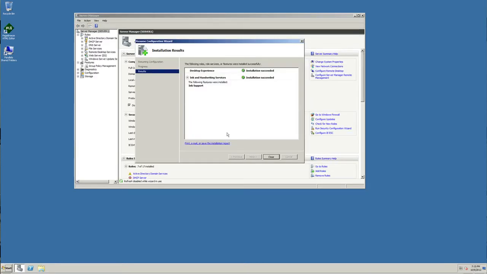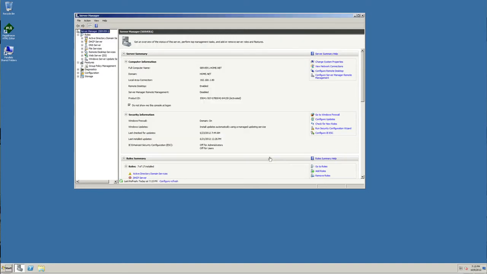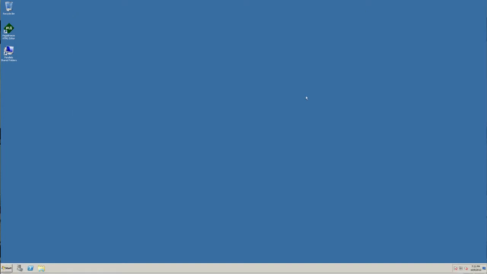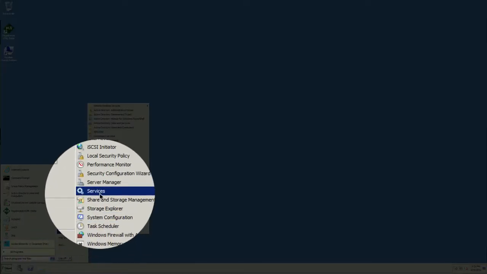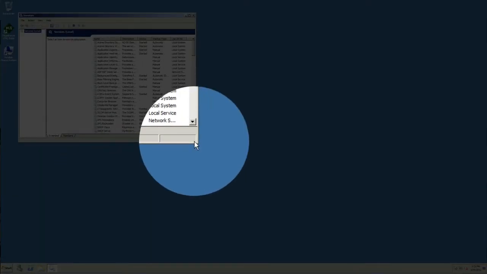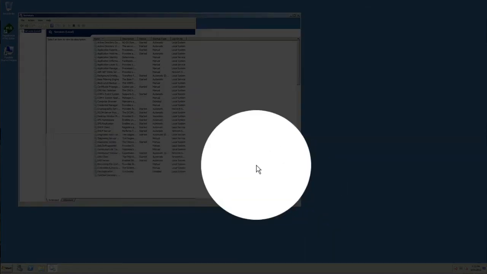Okay, so once the computer reboots, we can see that the installation wizard comes up again, the configuration wizard, and now we can see the desktop experience is installed, and the ink and handwriting services, if you're ever going to use that, is also installed. Click Close on here. Okay, once everything's loaded up and it's ready to go, now we have to go to our Start button once again, go to Administrative Tools and Services. Let's open this up a little bit here so we can see what's going on.